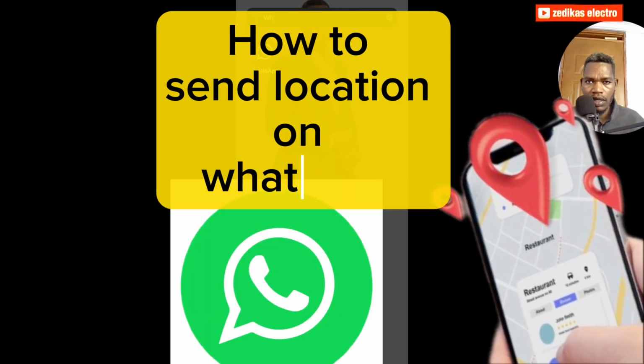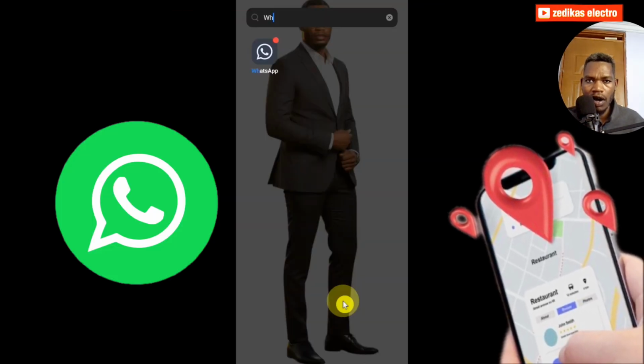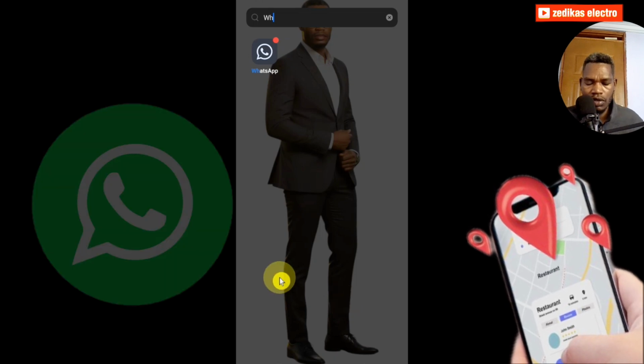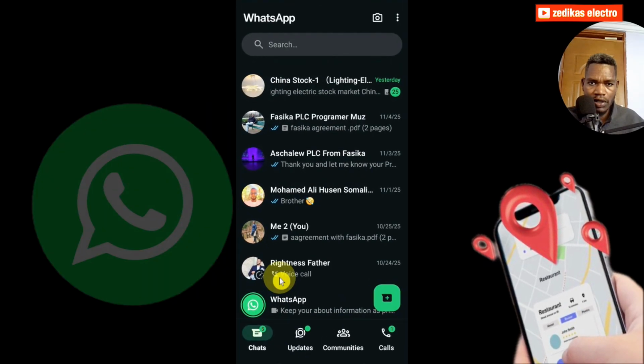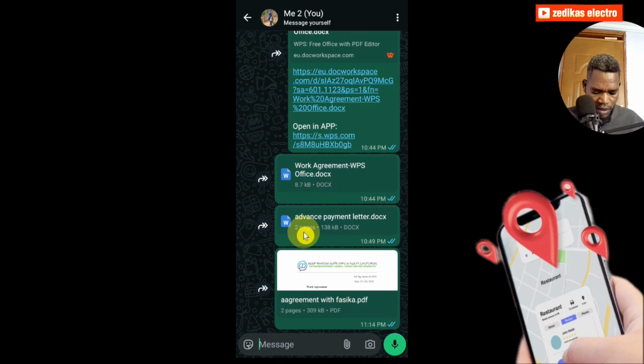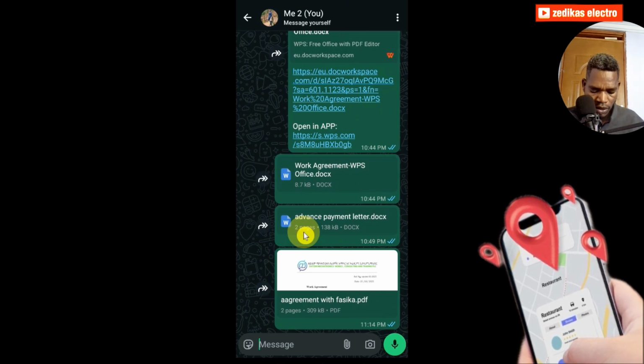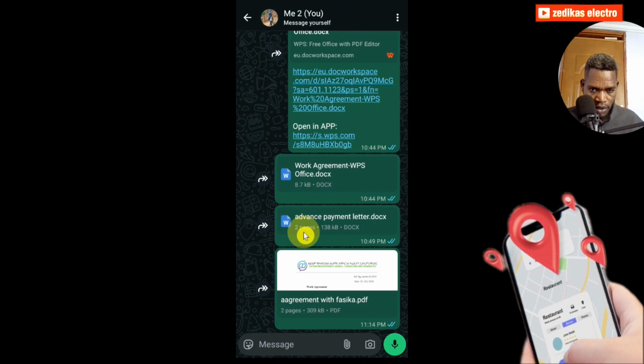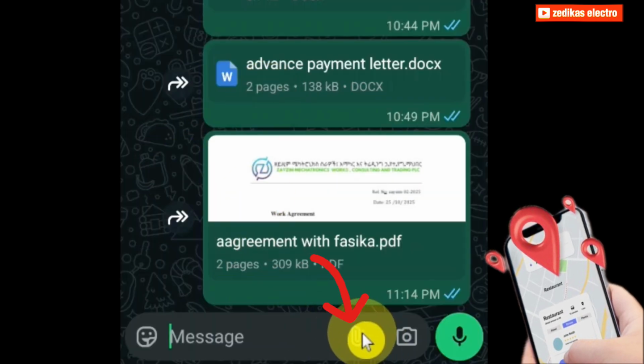Alright, so today in this video, I'm gonna guide you on how you can send location in WhatsApp. So first of all, open your WhatsApp application. Then, maybe this is the person you want to send a location to. So come here at the bottom, look here, and just click this file icon.